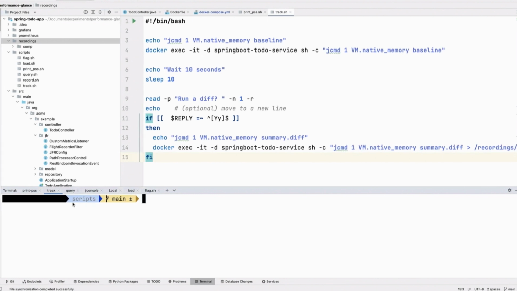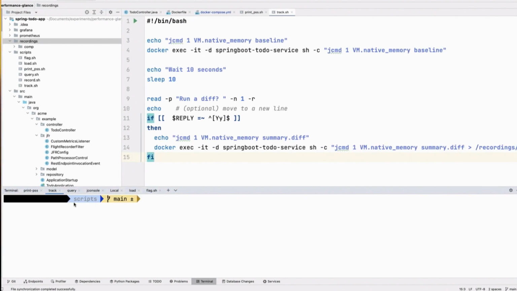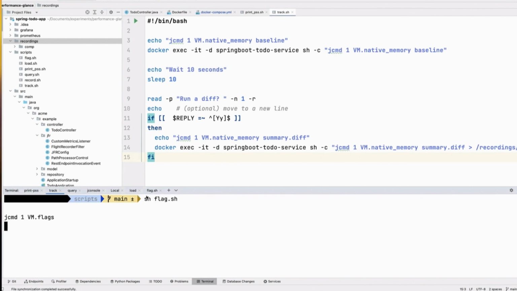So how do we enable native memory tracking? I can do that in a couple of ways. Sorry, the script wasn't clear. The script that I'm using is flag.sh.